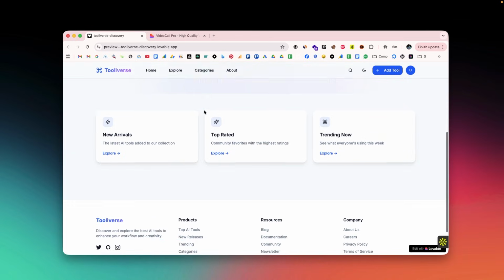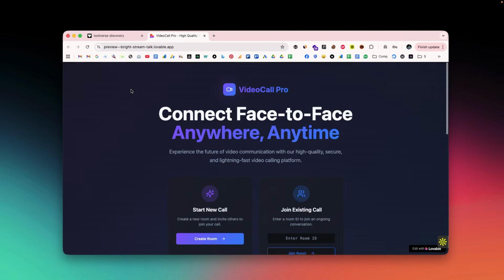Have you ever tried building a beautiful front end with AI and ended up with something that looks like the same generic AI slop UI we see everywhere on the internet? Yeah, me too. But today we are trying something completely different.